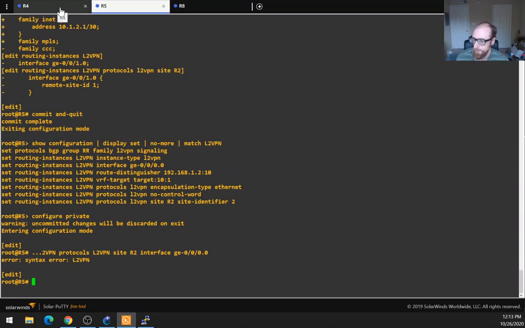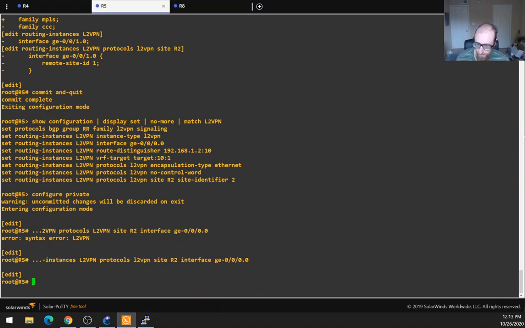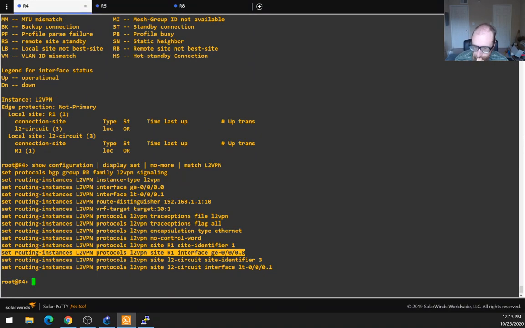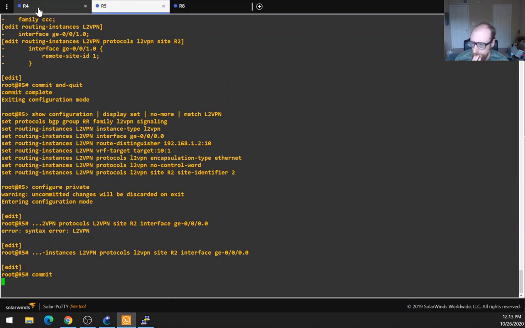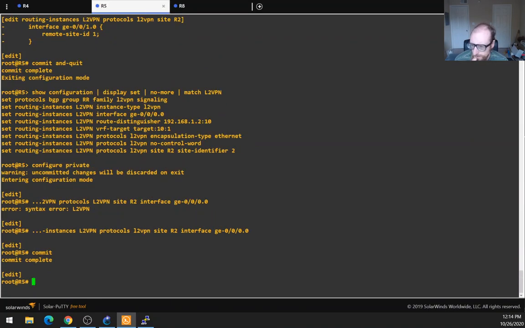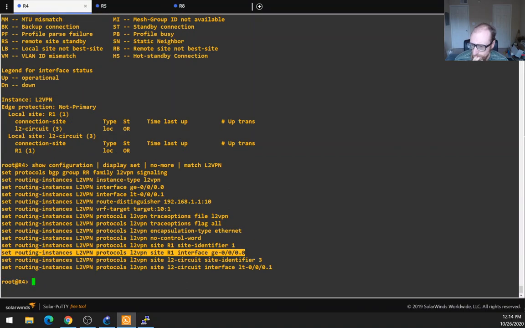Oh, it looks like they're... Oh, I see. No, this is the name of the protocol. That other thing is the name of the routing instance. There we go. Okay, let's see if that triggers any messages on this side. Okay, I don't see anything yet, so let's add the remote to both sides.